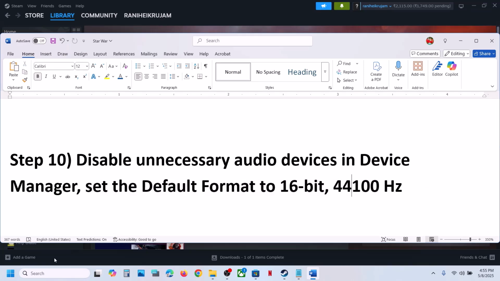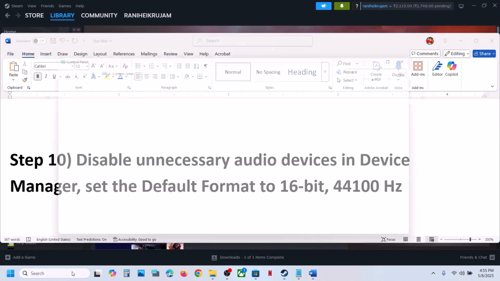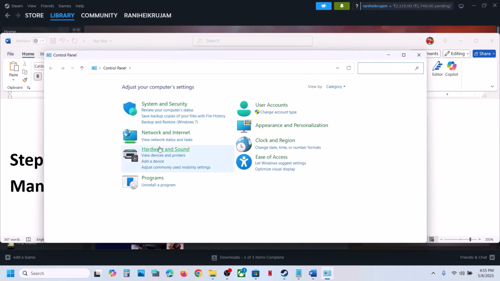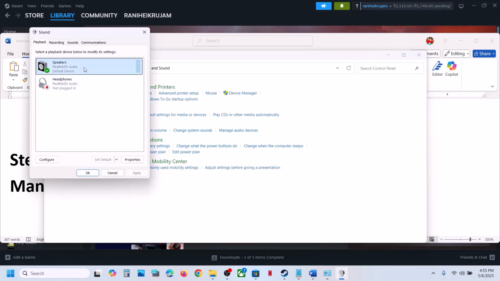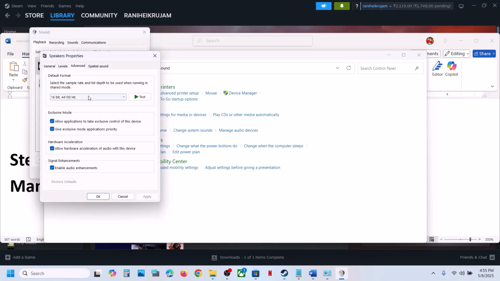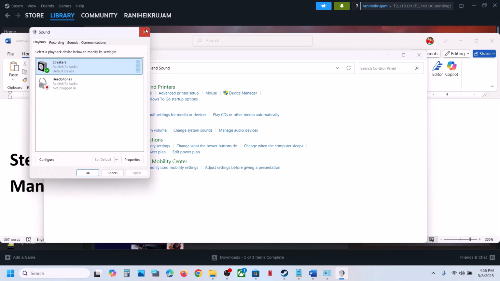44,100 Hz. Now for this, you can type in control panel in Windows search box, go to control panel, go to hardware and sound, and then click on sound, and then select your speaker over here. Once you select your speaker, make a right click on the speaker, go to properties, and then go to advanced. Over here you can select the lowest one, 16-bit 44,100 Hz, or maybe 16-bit 48,000 Hz. So for many users this has worked, so you can try this. Hit apply, click on OK, and then launch the game and then check.